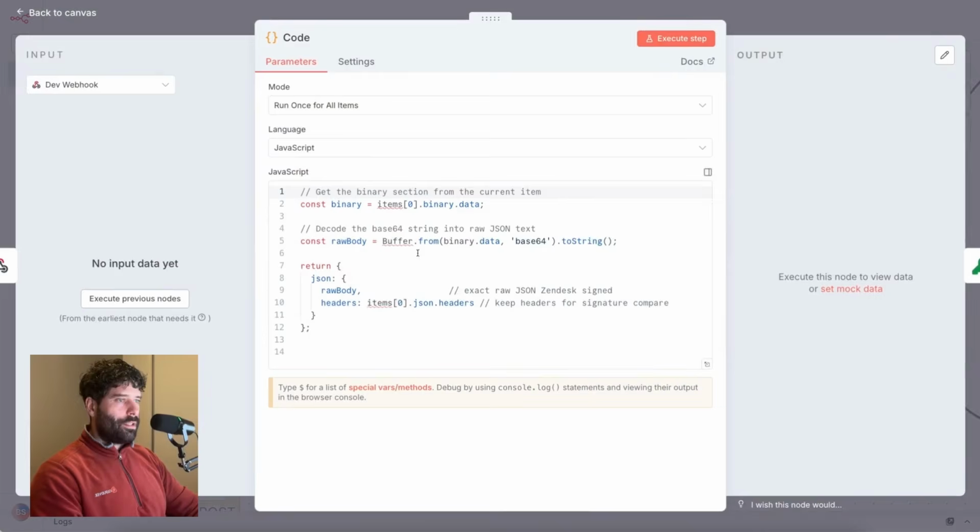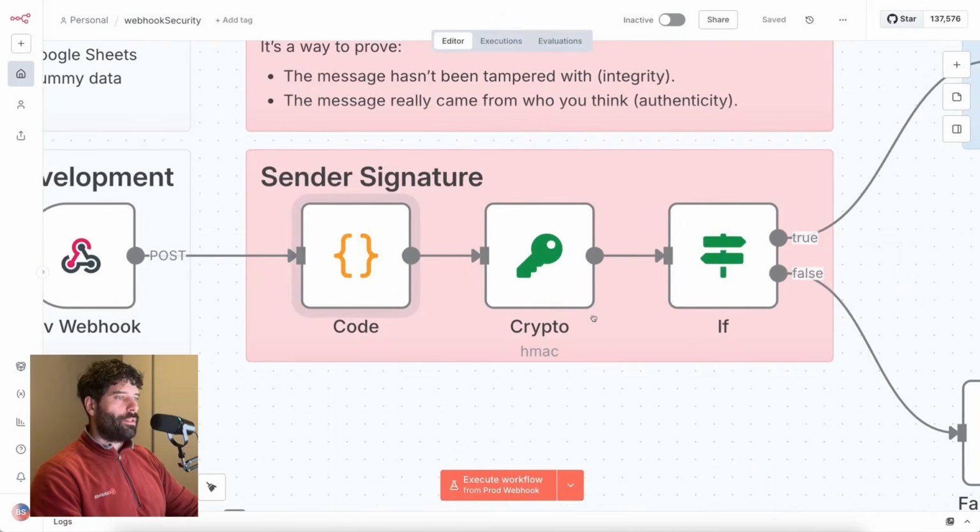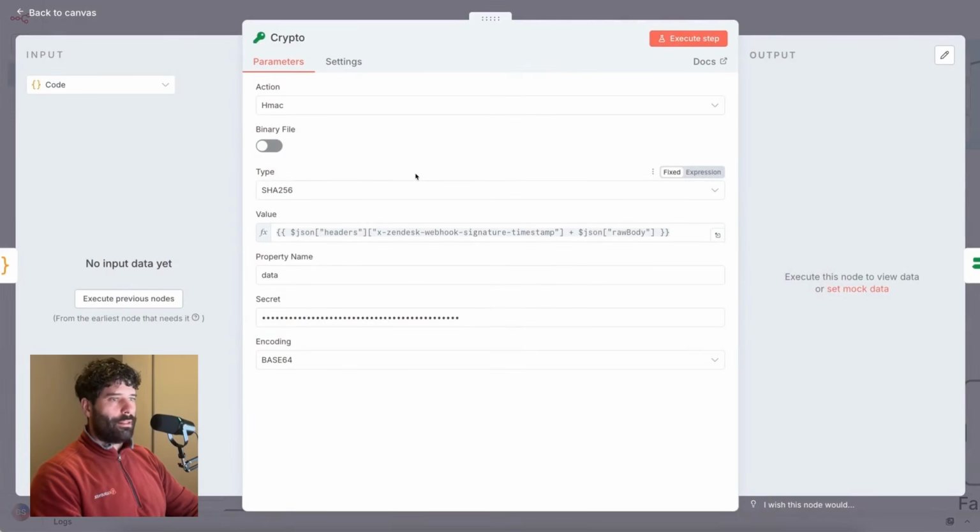So that's what we're doing in this code node over here. We're just taking the data that comes in for the webhook, we're taking the raw body, and then we're just cleaning it up so it's ready for us to use. We then have to use this crypto node, and we have to run some validation.